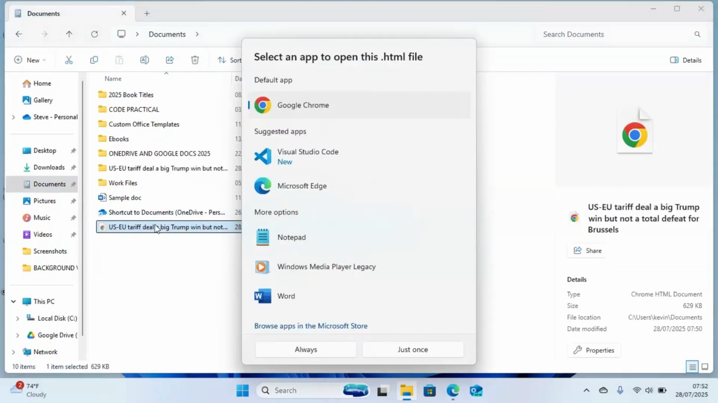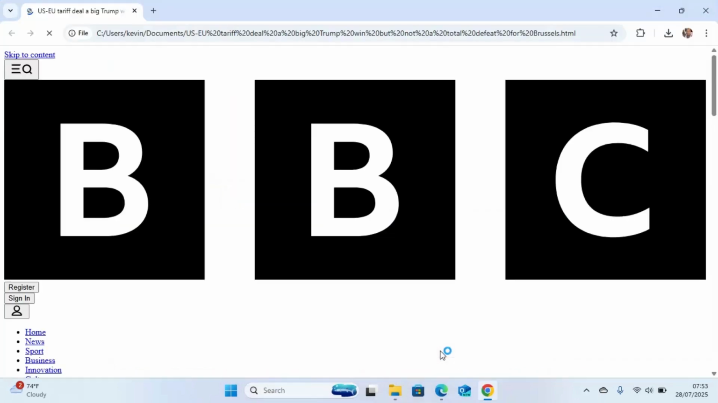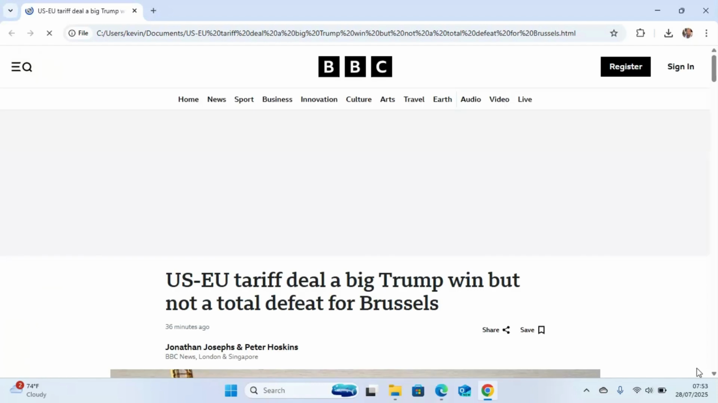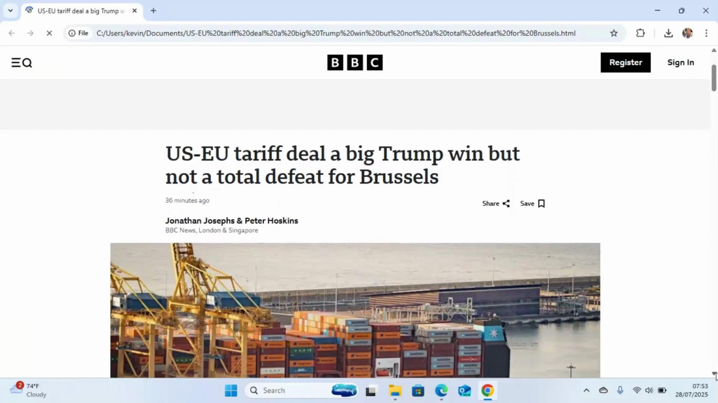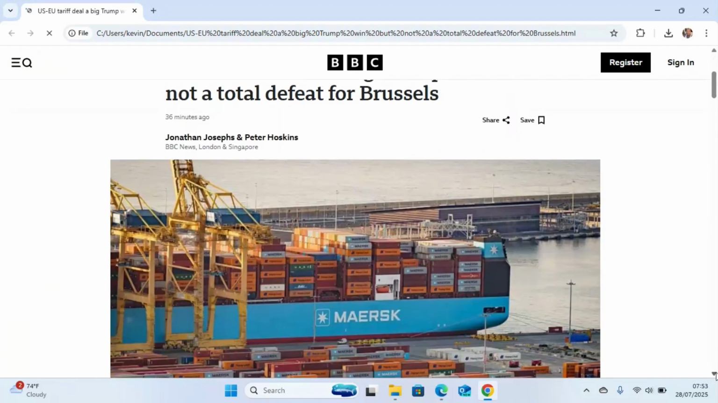When we double click on it, we are presented with some options. Let's go with Google Chrome, which was the default browser we used then. I'll click on this and select the just once option. You will see this button here. So this file has now opened. Sometimes if we are reading it offline, the images will not show, but the text will show fully, just as you can see here, the text is showing.